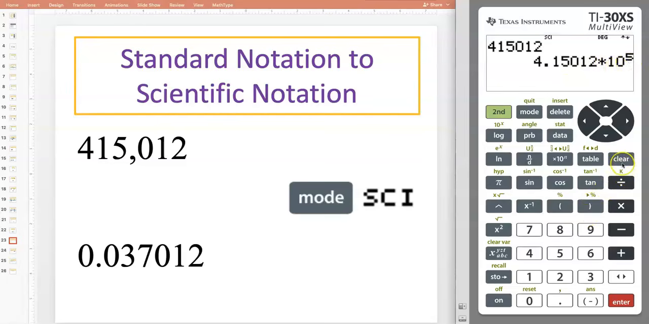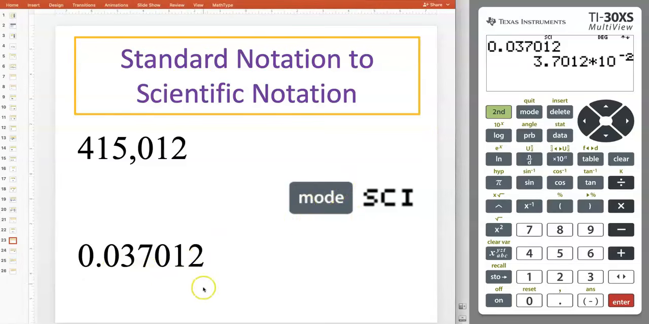Let's try another one. And again, to do this, you got to make sure you're in the SCI mode. I'm going to type this in: 0.037012. Enter. Check it out. It wrote it in scientific notation. So 0.037012 is equal to this, 3.7012 times 10 to the power of negative 2.